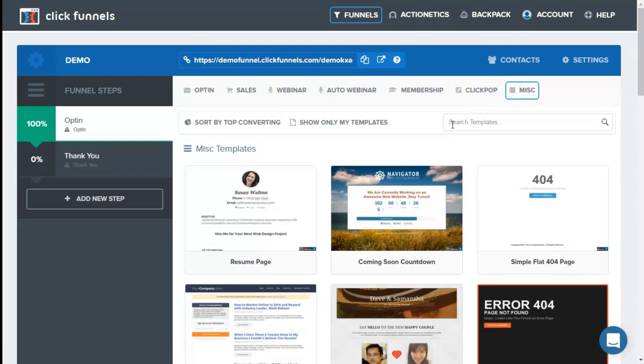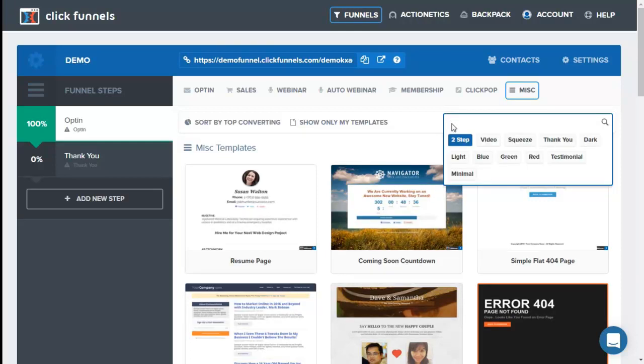You can also search for templates if you know exactly what you want or the type of templates you're looking for. So if you click over here, it'll show you suggestions. For example, if you're looking for a two-step, a video template, a squeeze template, thank you template, dark colored template, light, blue, green, red, testimonial-based or minimalistic template.